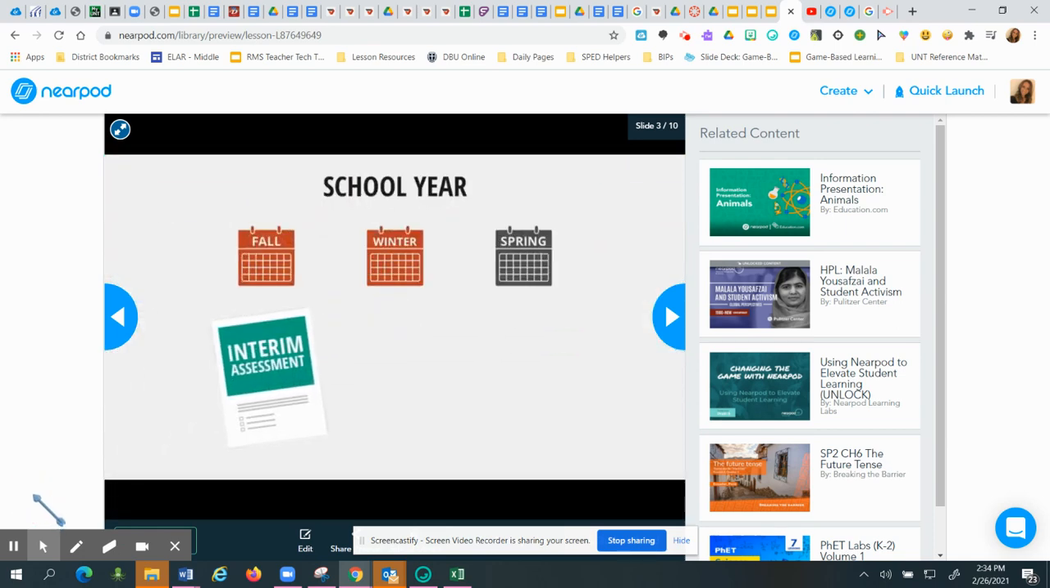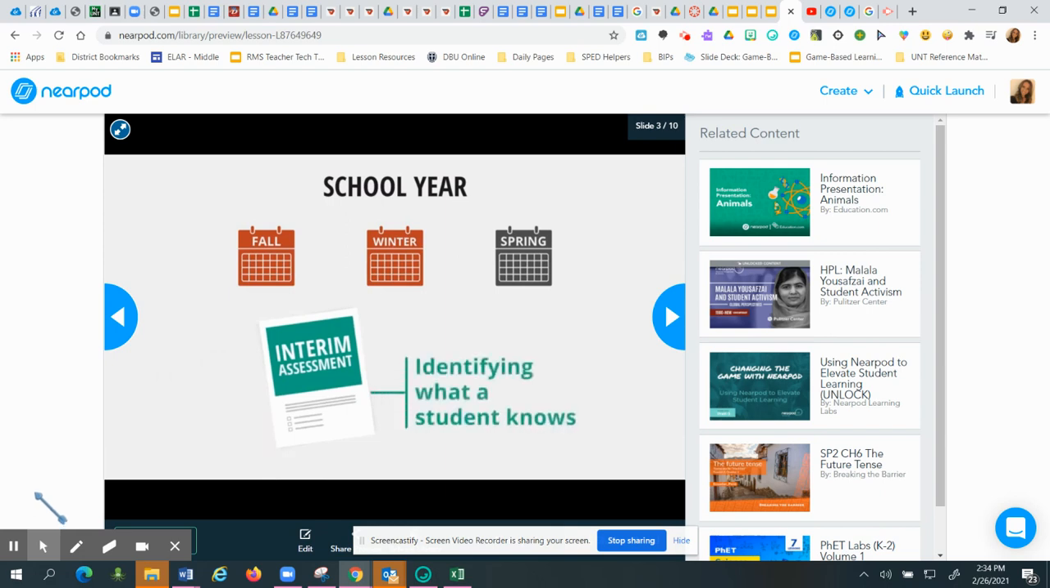STAR interim assessments are simply a snapshot of where a student stands academically and are not a part of the state accountability system.